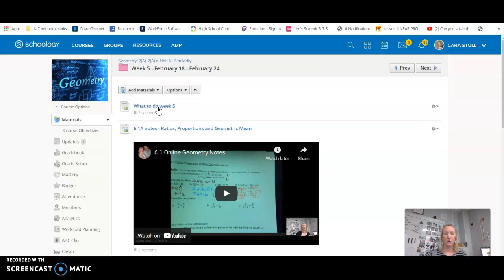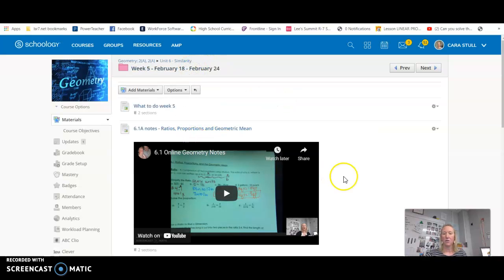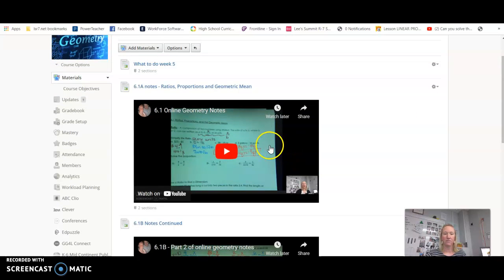At the beginning of every weekly folder, I put a "what to do this week." I recommend that you print this off, and then you can cross off stuff that you have done as you go through it. It'll tell you everything you need to do that week. I record my own notes, so there will be a video of me with the notes for every single section.